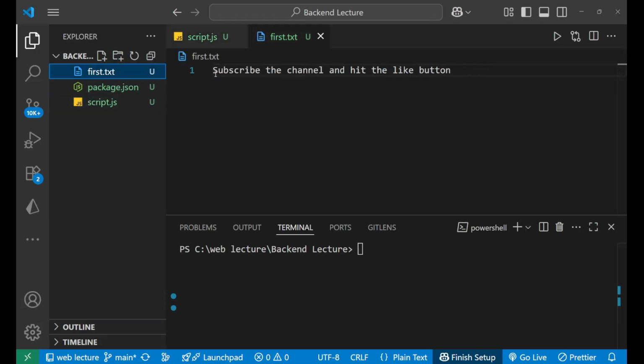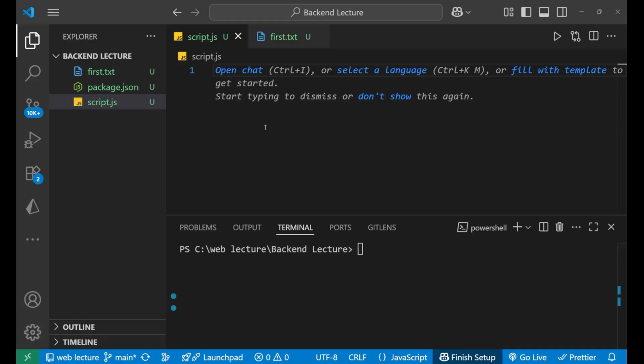So the content written here is: subscribe the channel and hit the like button. This is the content of the first.txt file. I want to copy it into another file. So for that purpose, we use the file system module of Node.js.